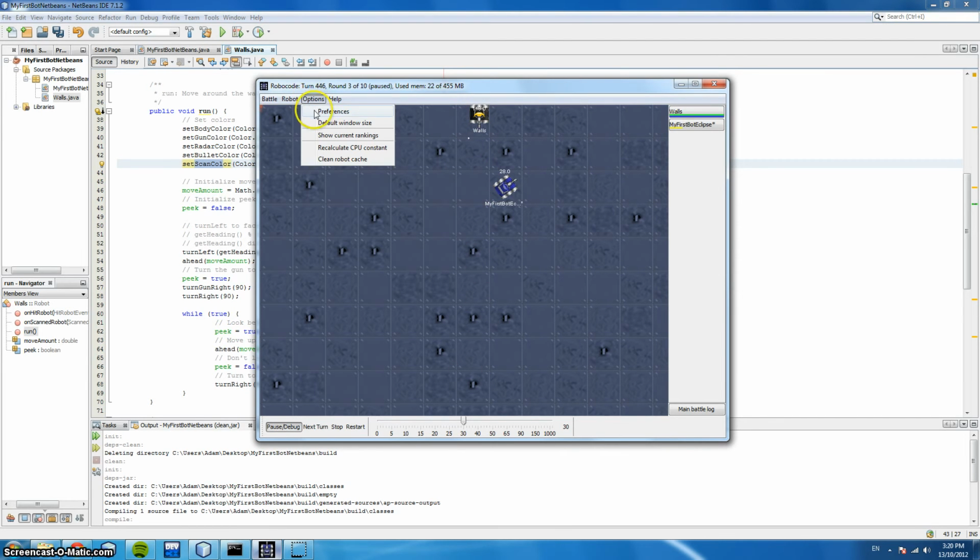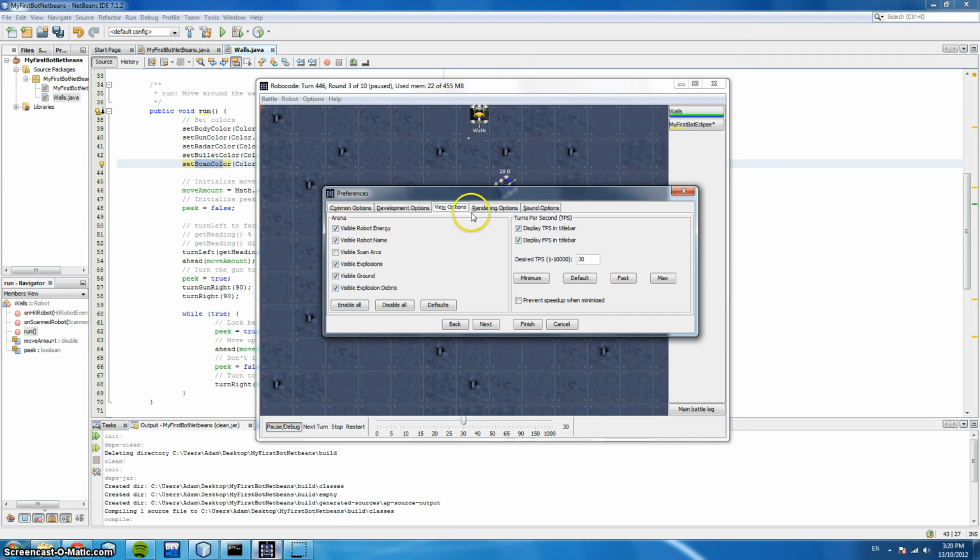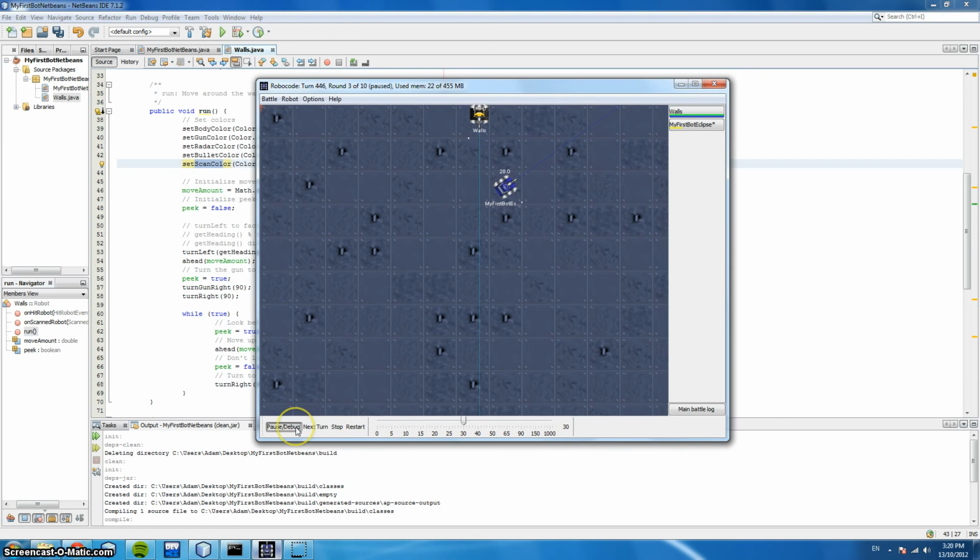So we go to Options, Preferences, View Options, and Visible Scan Arcs. Now this can help with debugging as well. So if I unpause it, we can see this is the radar. And every time that radar detects another robot, we can see that we're shooting a bullet.